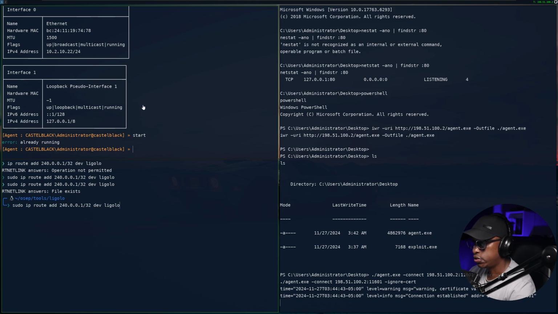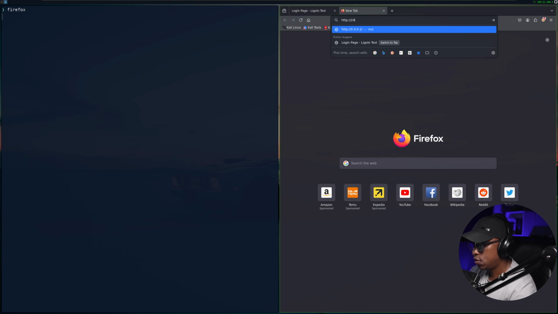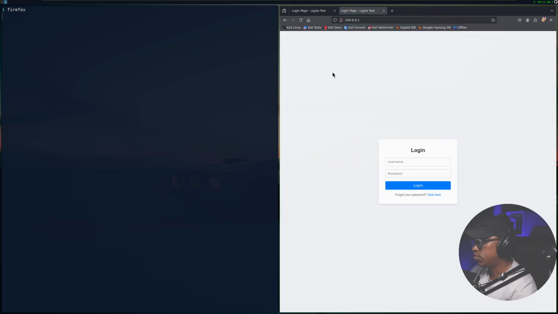Okay, I figured out what the issue was. Once you do the sessions and you click on start, then create this IP route to 240.0.0.1/32. So for you to be able to access that now, you access it through this 240.0.0.1. So if I go here into my web browser and go to http 240.0.0.1, then you're able to access that web page, which is running locally on that machine.